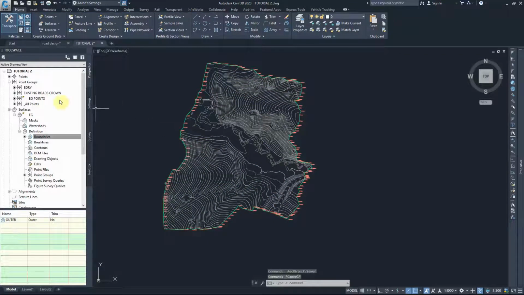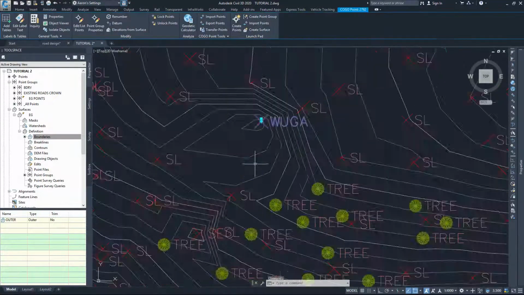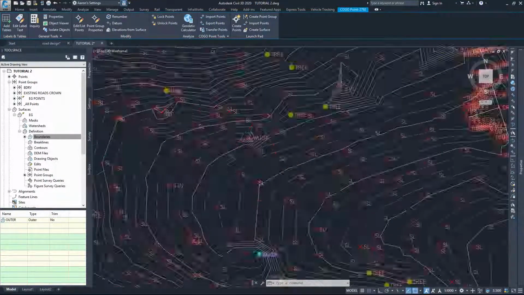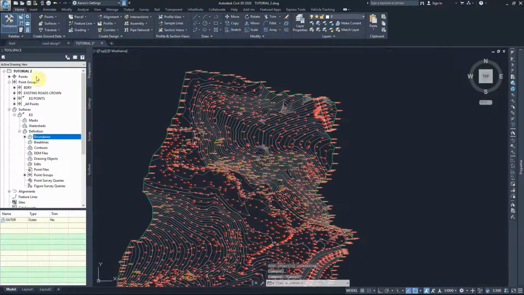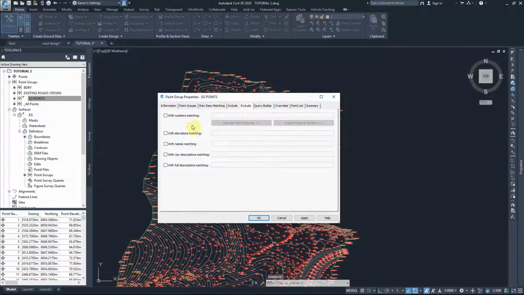First of all, let's show all these points on the screen. So if I go back to the drawing here, unhide or unisolate objects, they'll bring back everything to our drawing. So this is the point that we're talking about here. We've got another point here, another point there. So how to do that? We can simply go back to the point group of the existing surface. We'll go to properties and simply exclude points from that.